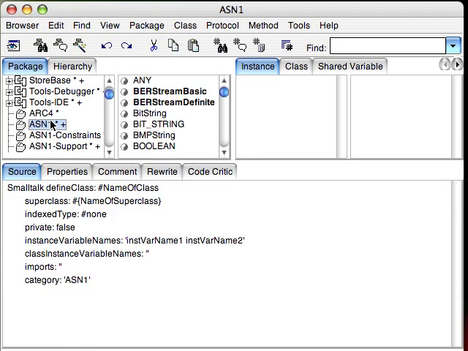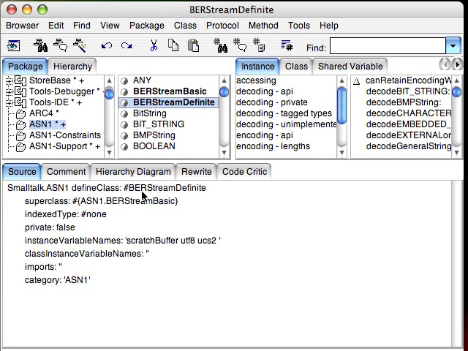If I select a package, in this next pane I'll see classes, namespaces. If I select a class, I will see the definition of the class down here. Over here I will see method protocols, meaning categorization scheme for methods, and finally in the last pane I'll see a list of all the methods.